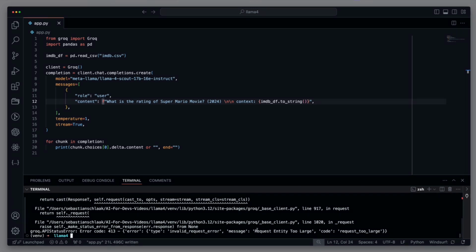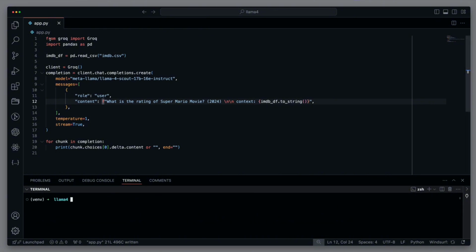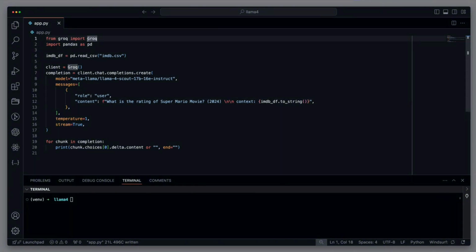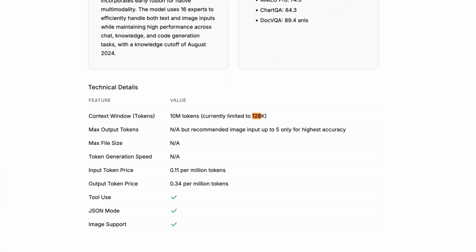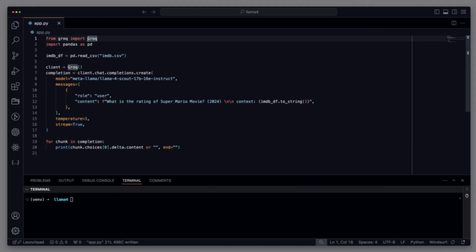This means the context window, while large, still has limits, and stuffing the entire CSV as a string exceeded Groq's current payload size limit for the API request. Let's verify this on Groq's model page. According to Groq, their model is currently limited to a 128K context window. However, this current limitation doesn't necessarily indicate a permanent constraint. Sending the entire raw dataset string didn't work.